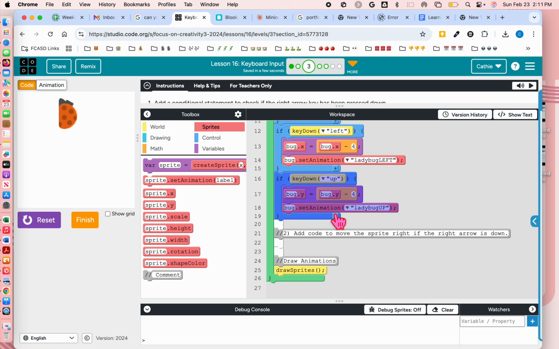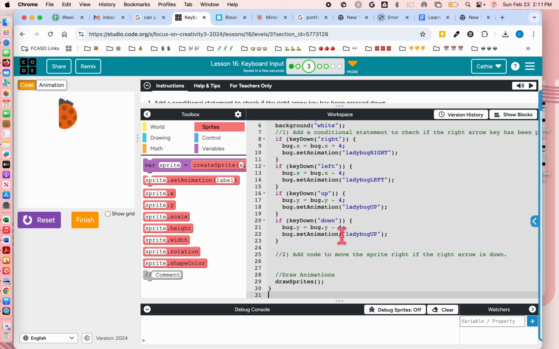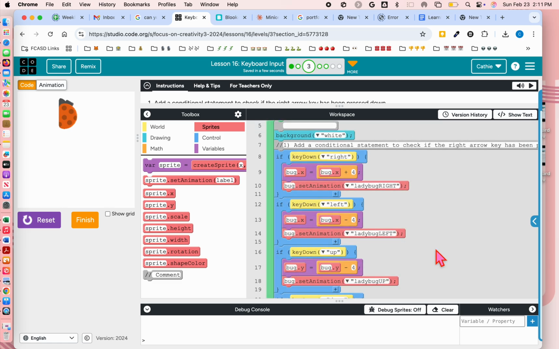To do down, I'm going to, all good coders, copy and paste. I'm going to highlight this whole if statement, Command C, Command V. I'm going to switch this up to down. I'm going to go over to the show text. I am going to take this minus to a plus. I'm going to go back up.